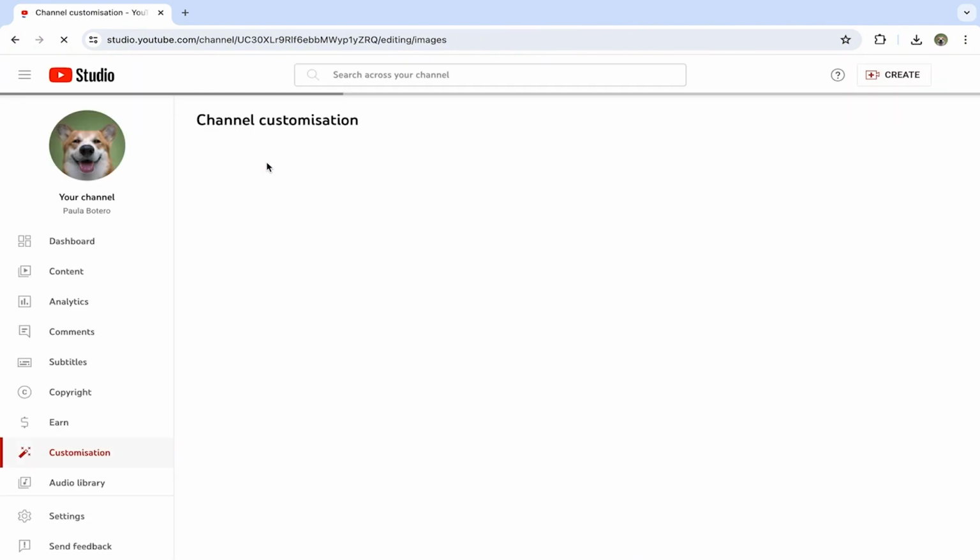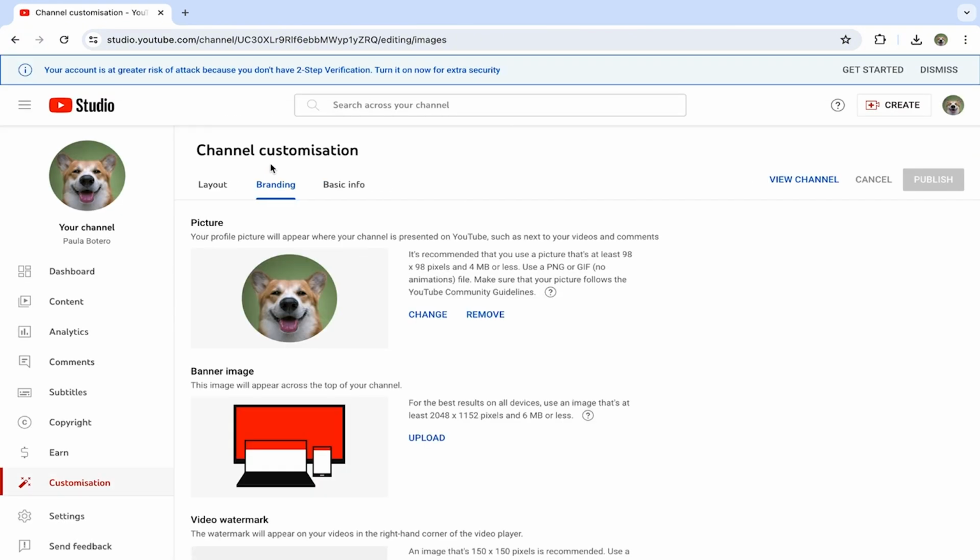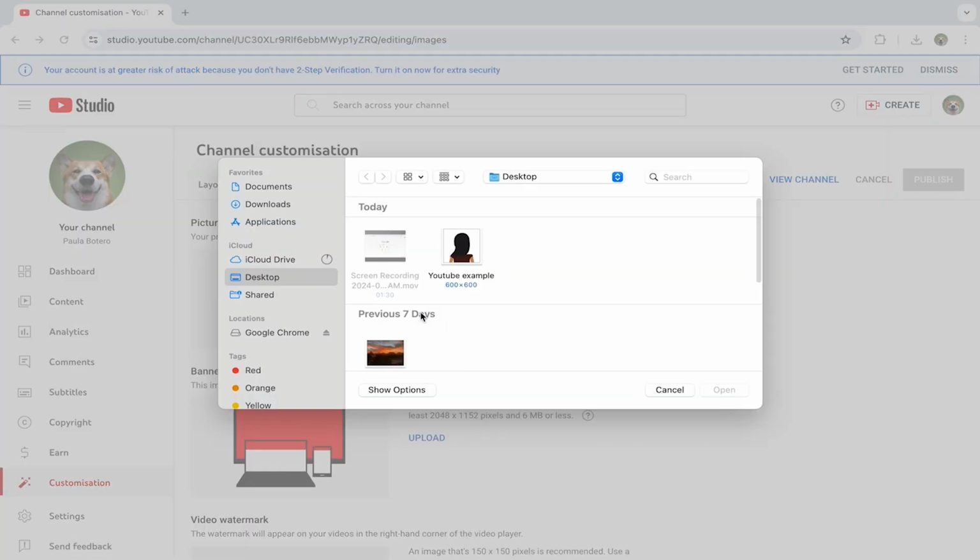After you click on it, this is going to take us to this page where we're going to have different options. We are going to focus on picture, that is the one that we want to change, and we're going to click on change. After this, the desktop window will open, and here I already have my picture example.